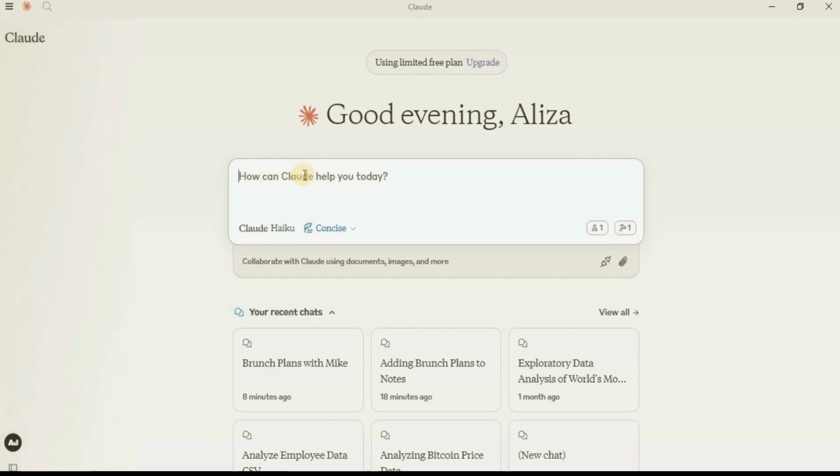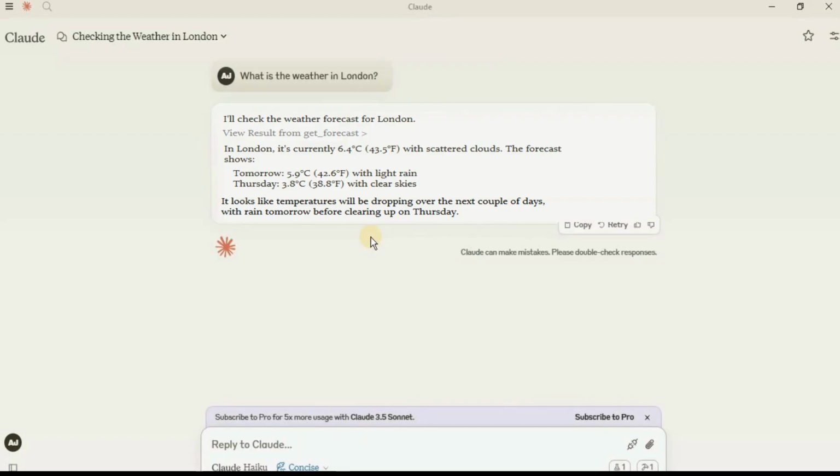Now I'm going to go ahead and provide the prompt: what is the weather in London. Once you run it, instead of providing us any error or any apologies, it is saying that I'll check the weather forecast for London, and then it is saying that in London it is currently 6.4 degrees centigrade, which is equivalent to 43.5 degrees Fahrenheit with scattered clouds. The forecast shows that this is going to be the weather for tomorrow and for the next day.